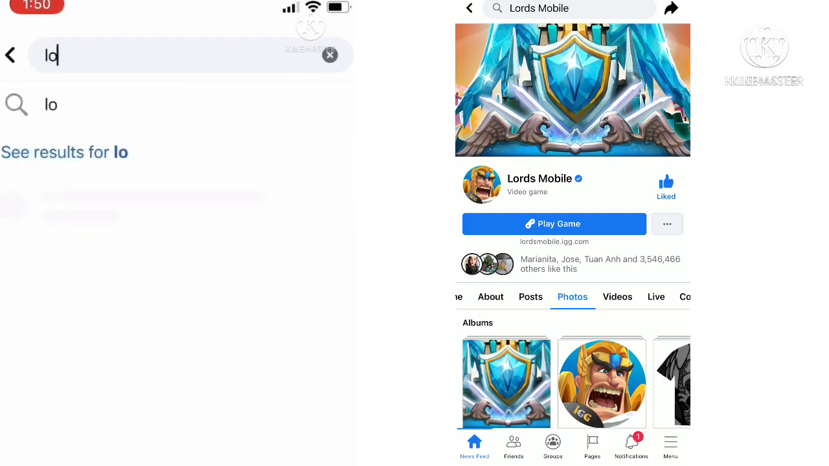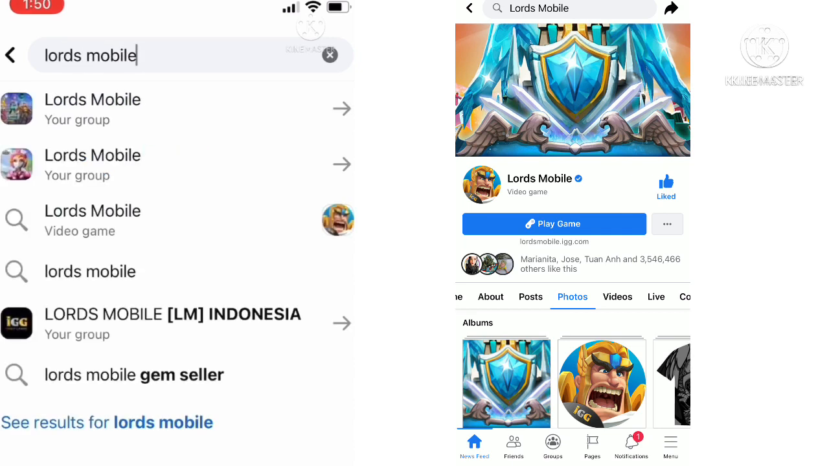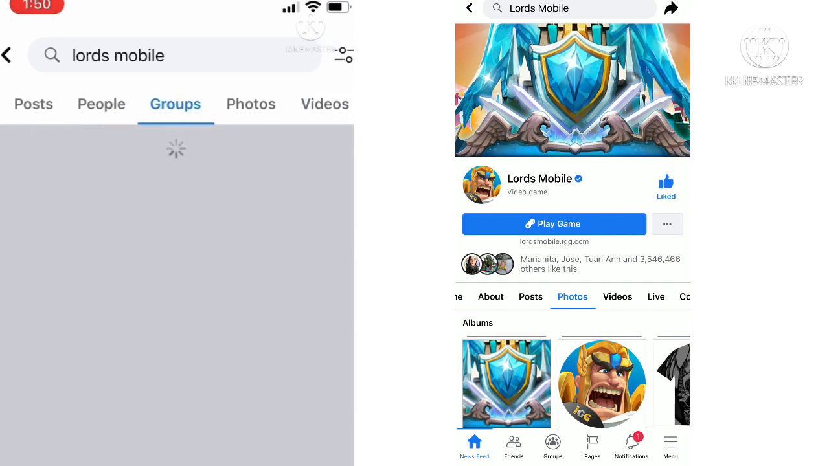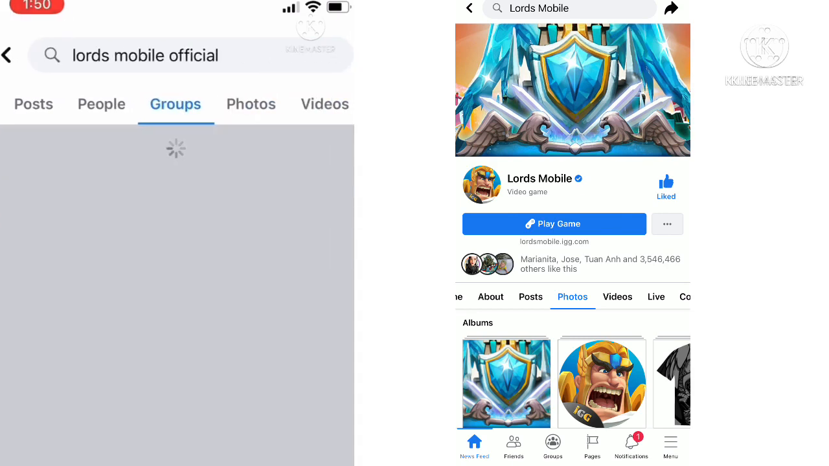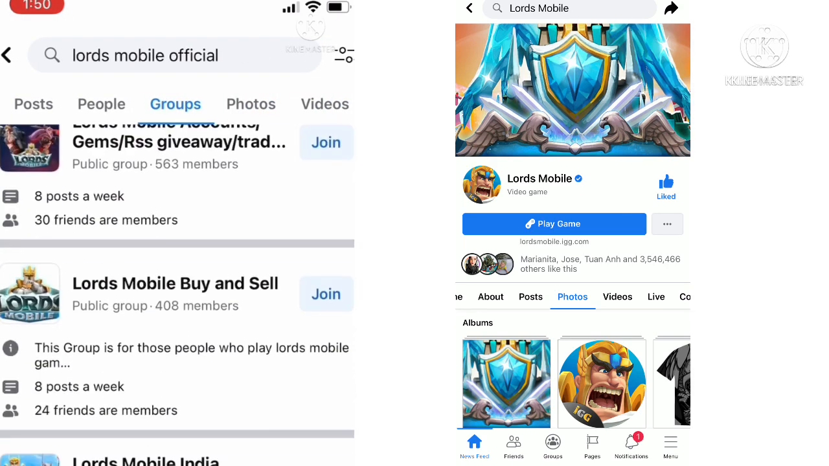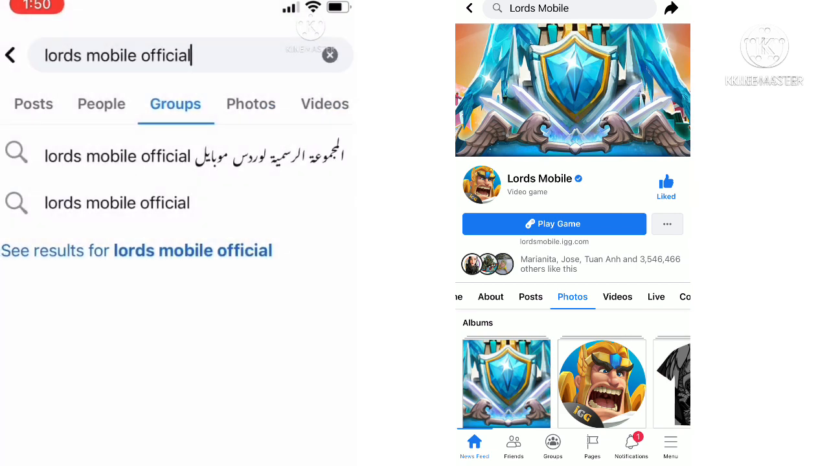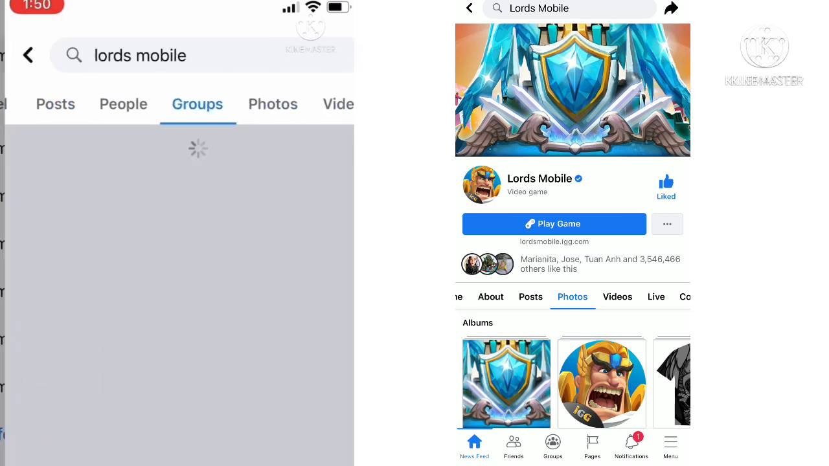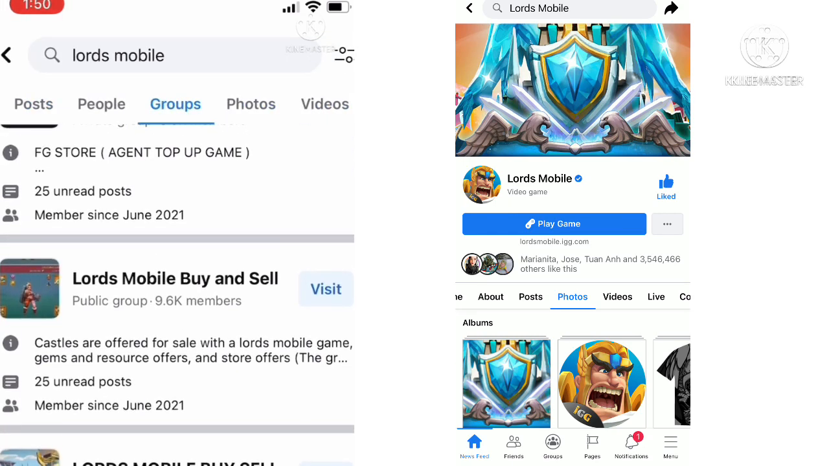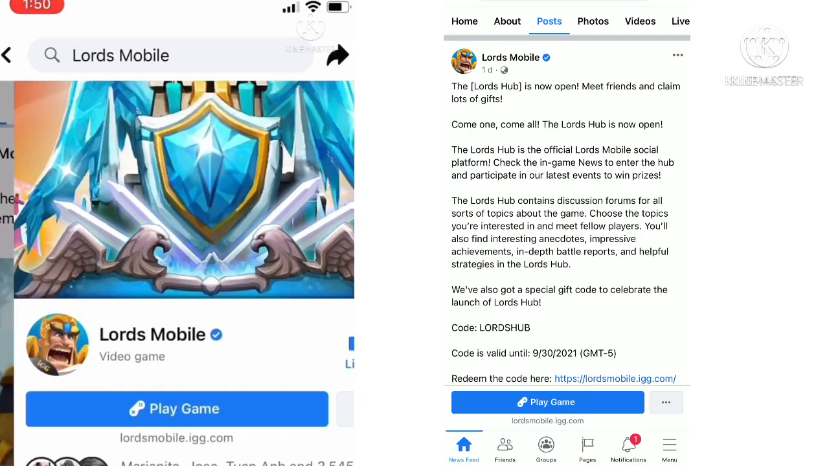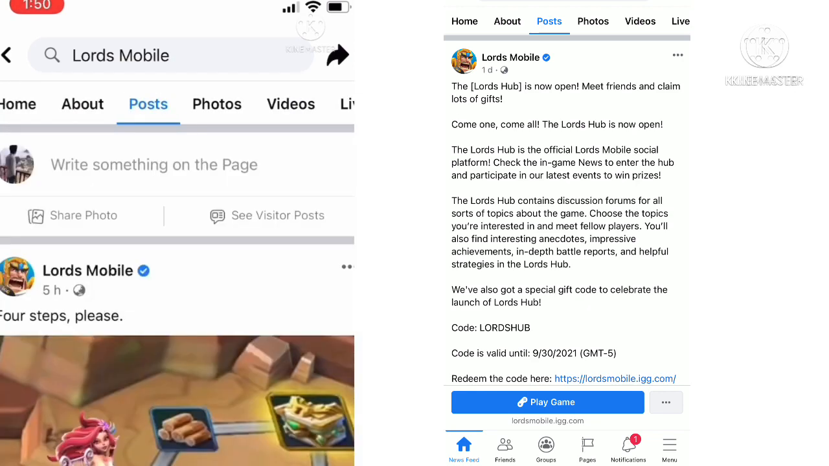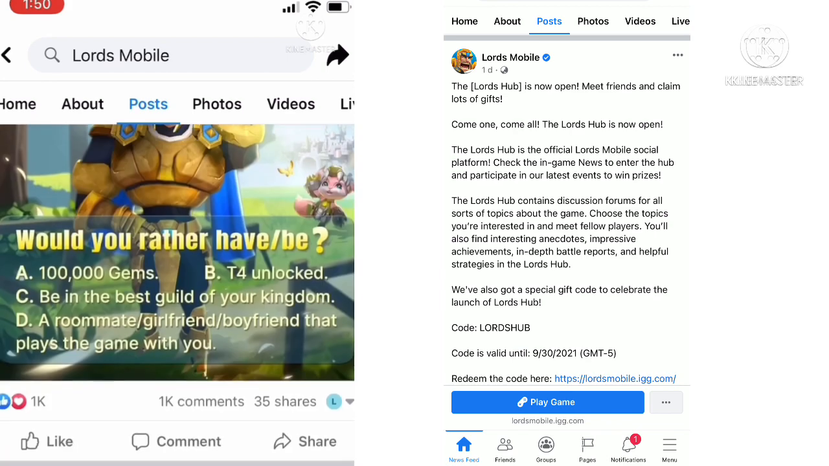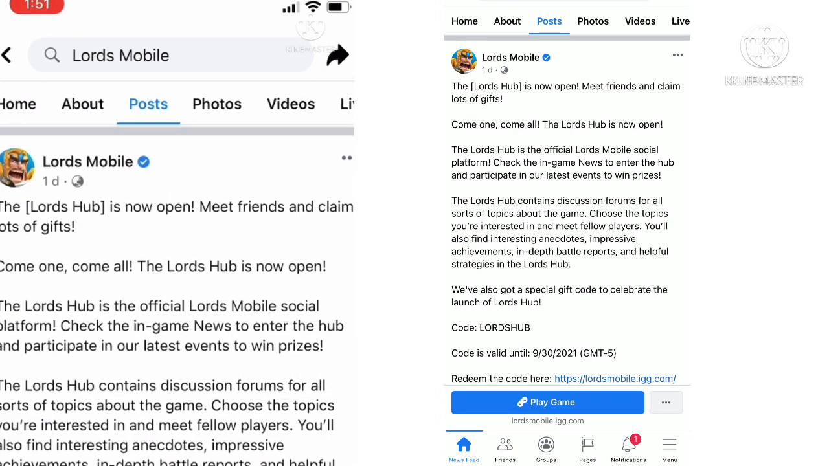Then you have to follow the Facebook. You have to go to the Lord's Mobile official group. This one is Lord's Mobile official Facebook page. You will go to the posts and you can see here are the posts of Lord's Mobile. And the codes are posted here.